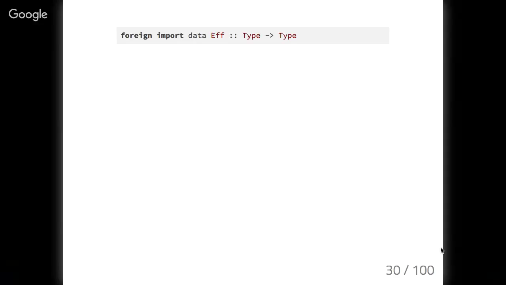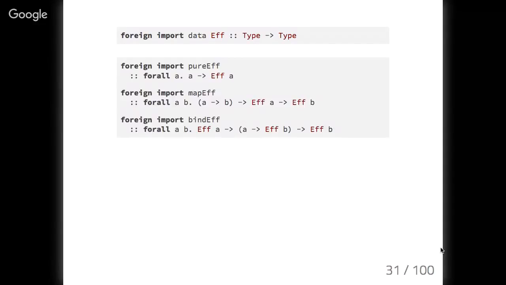So if we're going to be running in JavaScript, we have to figure out how we're going to start wiring things up to the JavaScript runtime. So we're going to call this effect type F. Foreign import data F, and that signature is a kind signature that says that it takes a type and returns a type. So that's kind of like our Effect A. In our foreign declaration, you declare the actual kind signature of the type. And so we're going to declare some of our operations that we might need to start doing things with it.